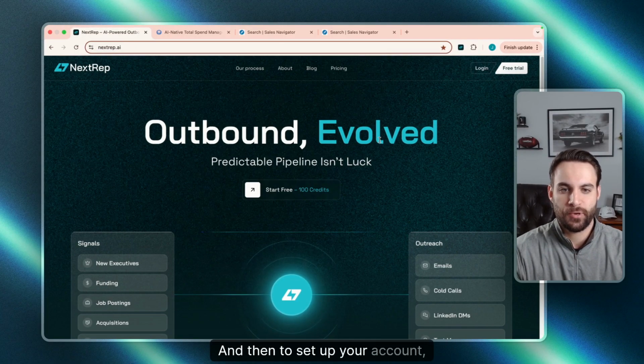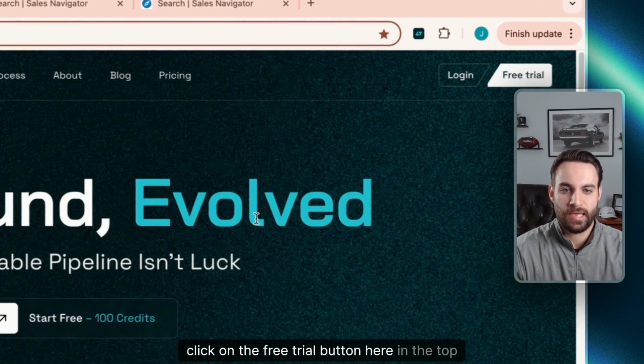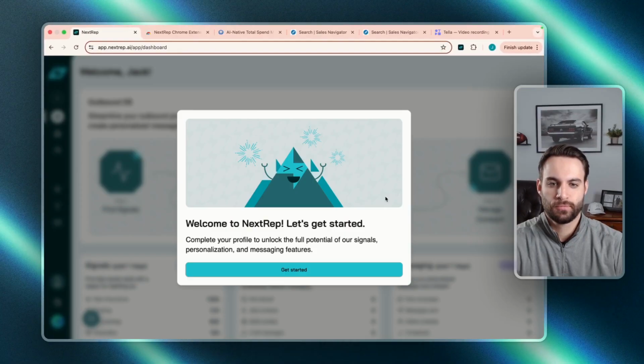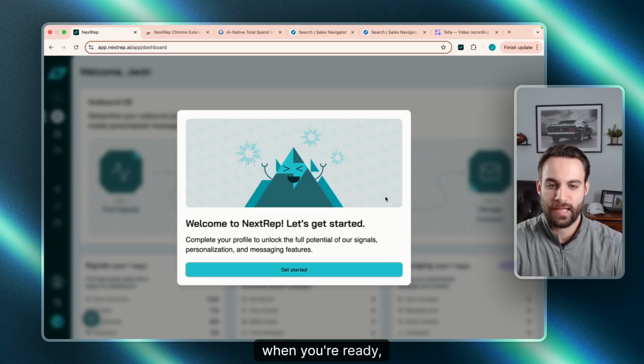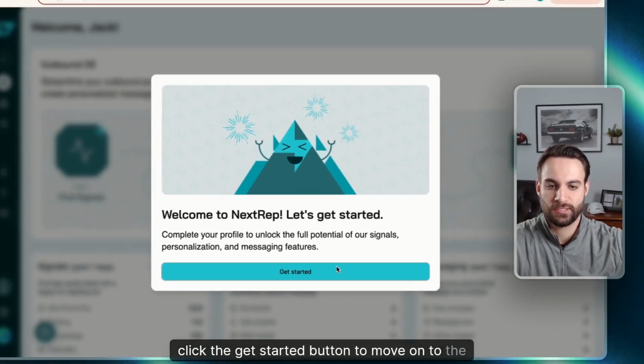And then to set up your account, click on the free trial button here in the top right of the screen. So when you first log into NextRep, this is going to be the screen that you see with this welcome message. When you're ready, click the Get Started button to move on to the next screen.